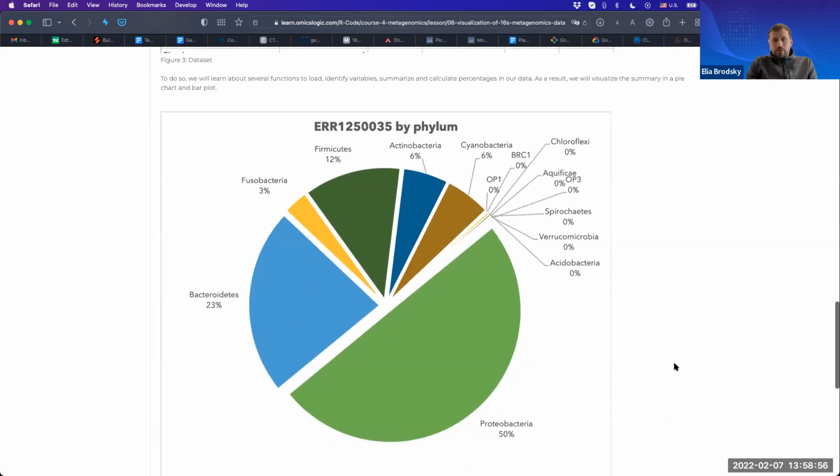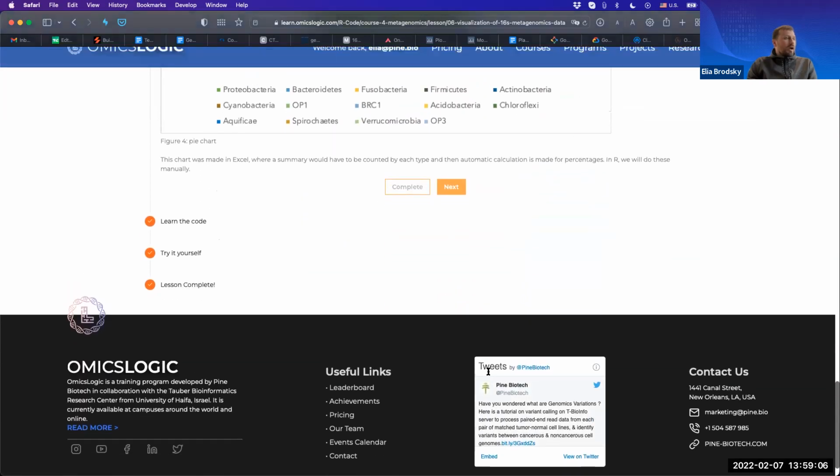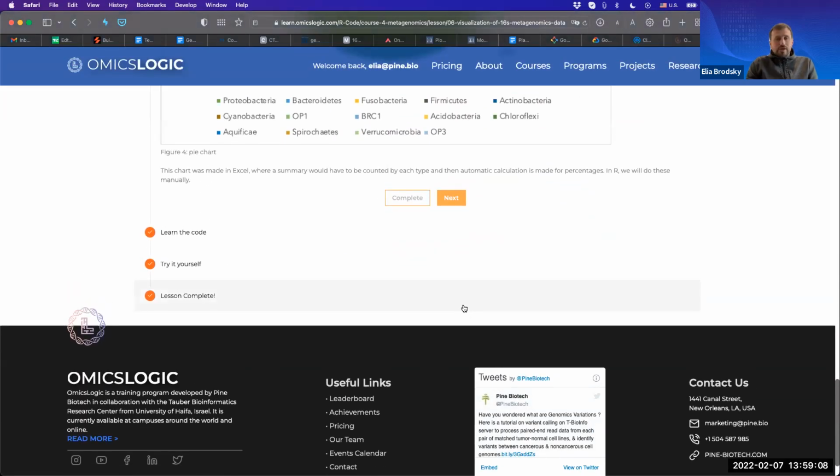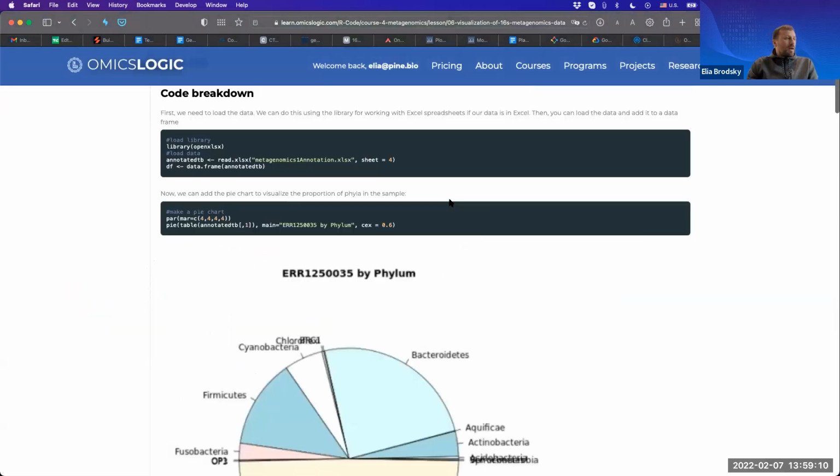And obviously, we can visualize such data, right? We can prepare some kind of a visual representation, and that is sometimes more informative. We can do a pie chart, or we can do a bar plot. So essentially, we can see what is happening with our data. And so this lesson is to be able to do these simple steps in R.